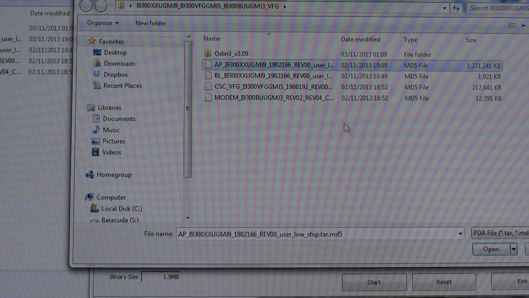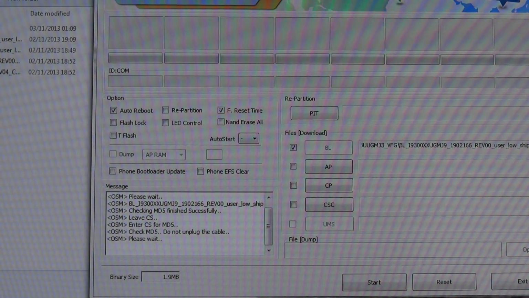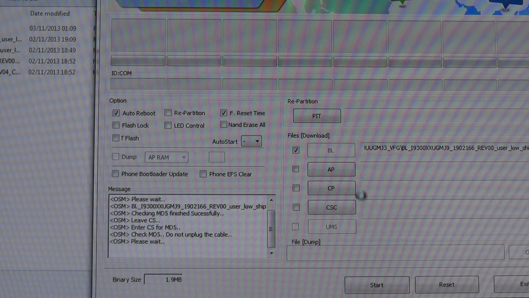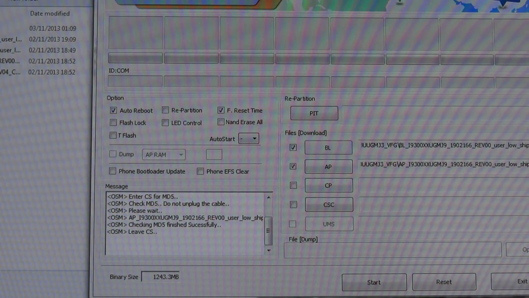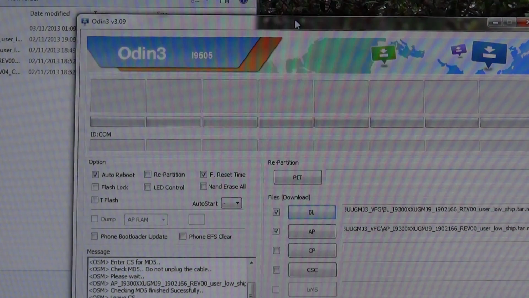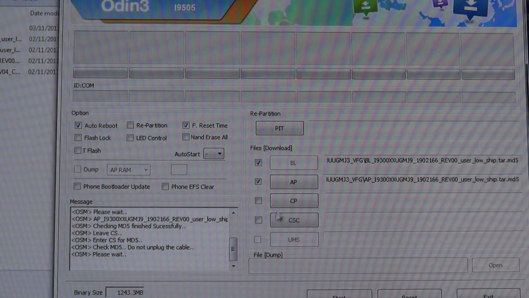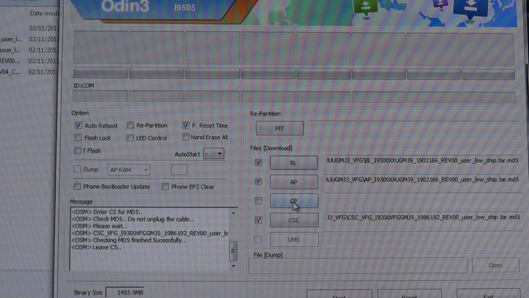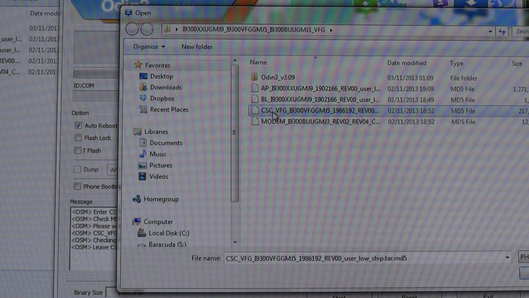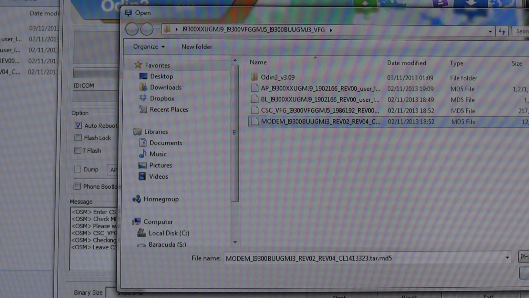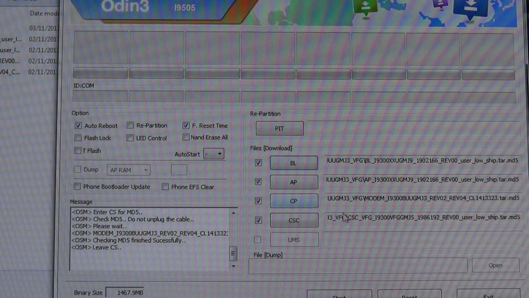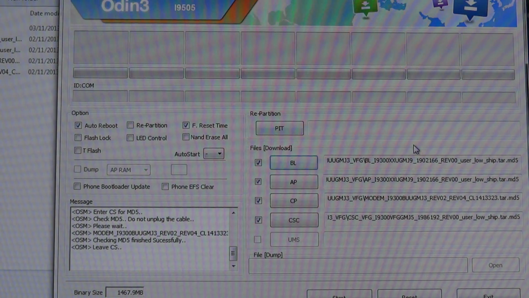AP to AP. And as you can see, sometimes it just takes a while. It says not responding at the moment, but you just have to let it do its thing. CSC to CSC, so pretty simple. And the only one which isn't annotated is the modem. So you want to click modem. Modem goes in CP. Make sure repartition is not ticked and that you have no PIT in there.